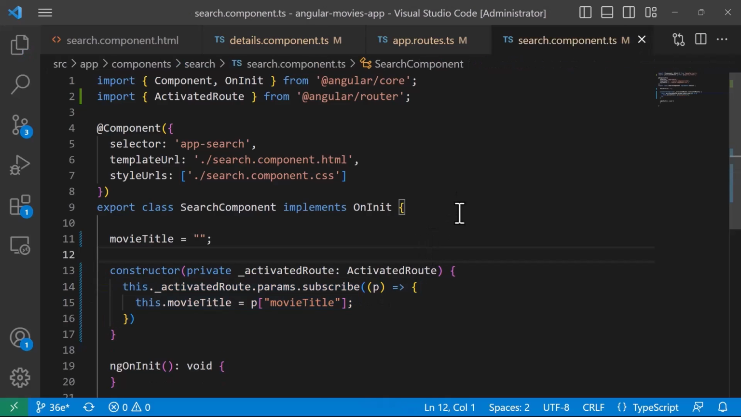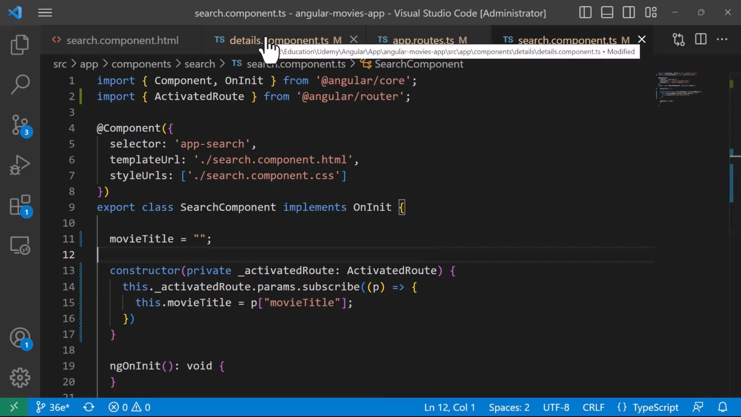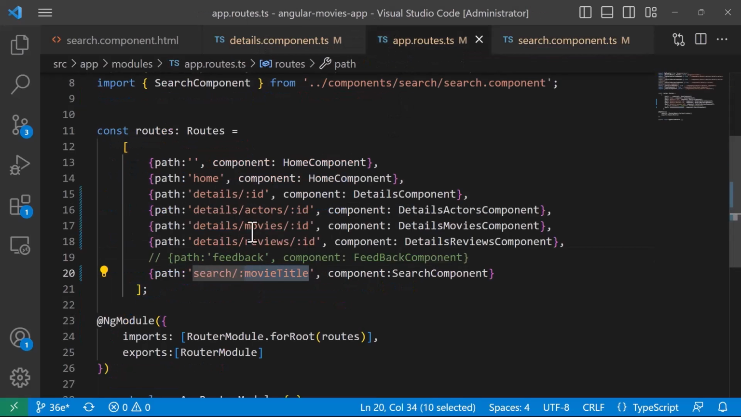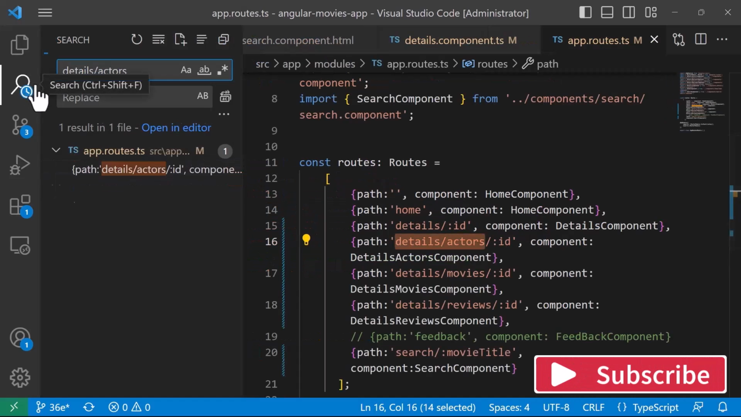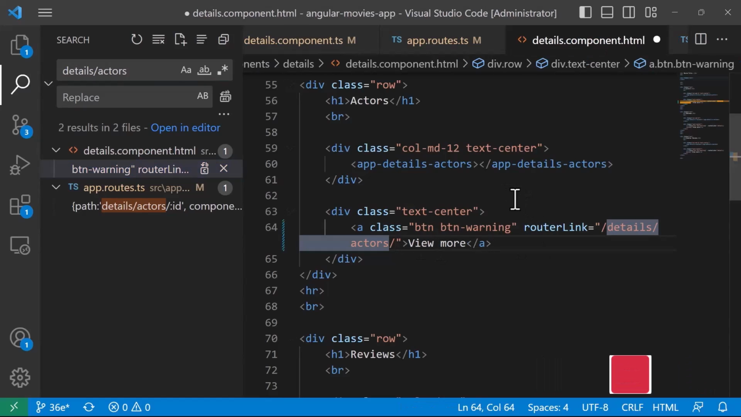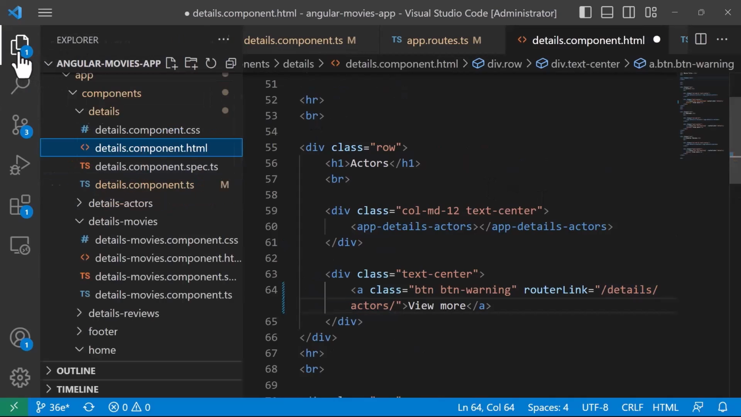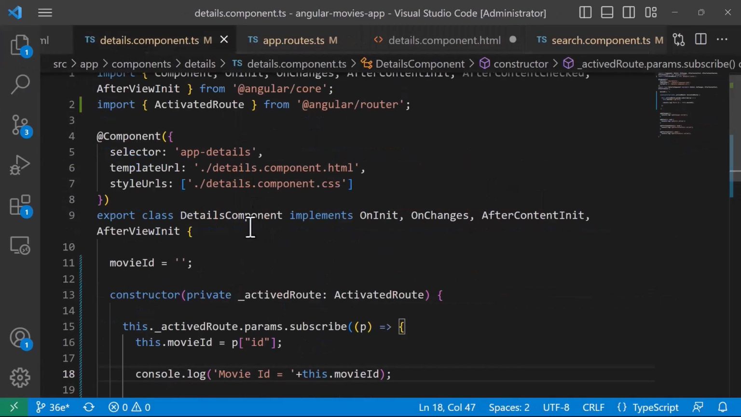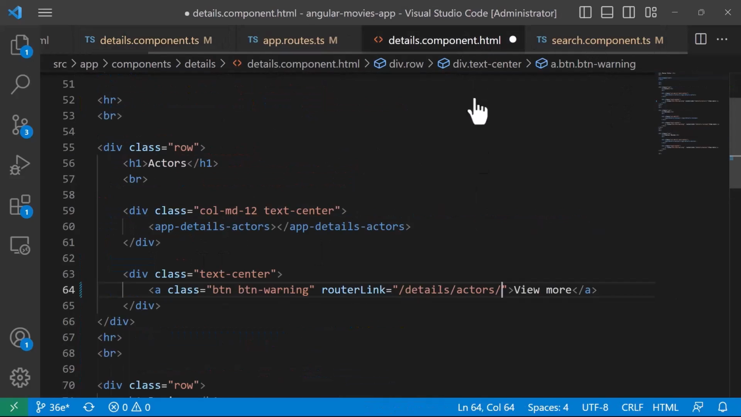Now, since we have updated the routes for basically the details and the search, we need to go and update the route links. So I'll just copy this one, details actors, and search. This is a routerLink. And then in here, you can either hard code it, or you can just get the value from the details.component.ts, which is the movieId. So I'll just copy this value. I'll just come up here, and then I'm just going to paste it in here. Let's do the same for the others.